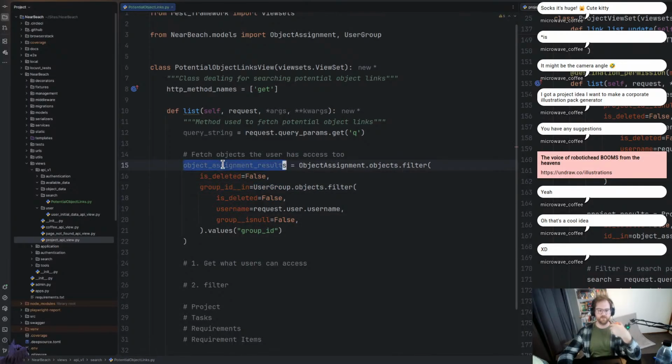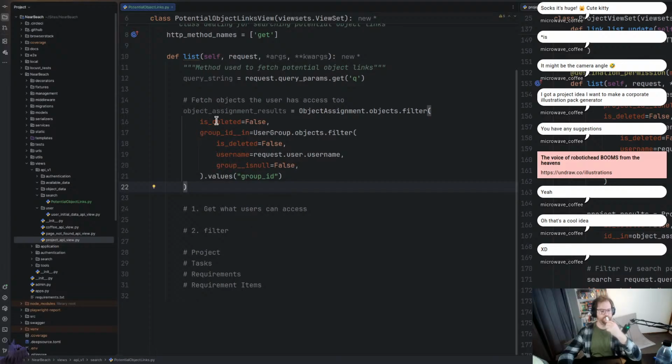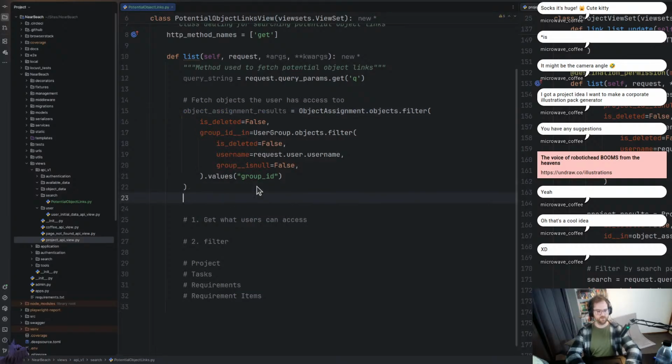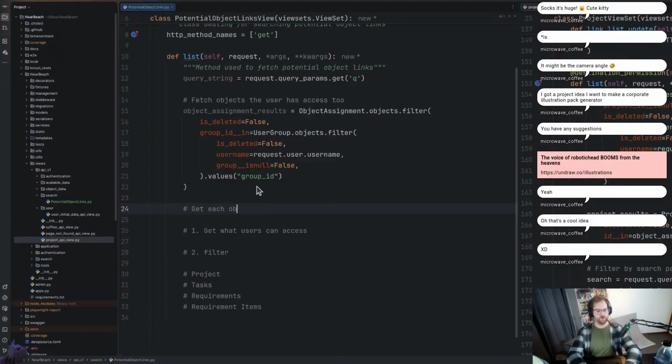So we got the groups, and then the object assignment table, that's every single object, how it connects. So that will be connecting from groups to like a project, groups to a task, and also between projects and tasks and stuff like that. It's a big table. So that one should be fine. And then that gets us at the permissions. And then what we need to do is get each object's connection.